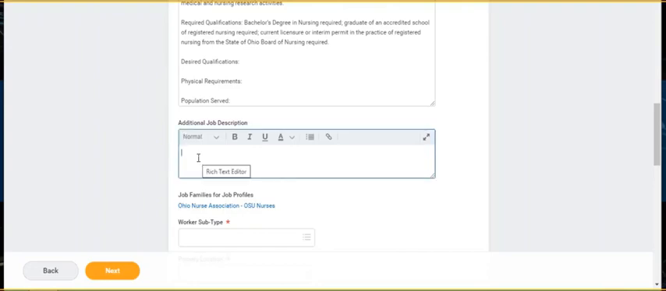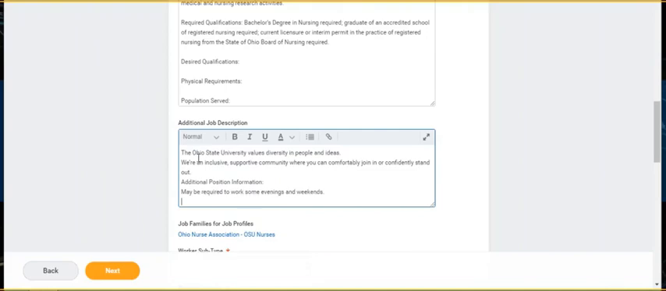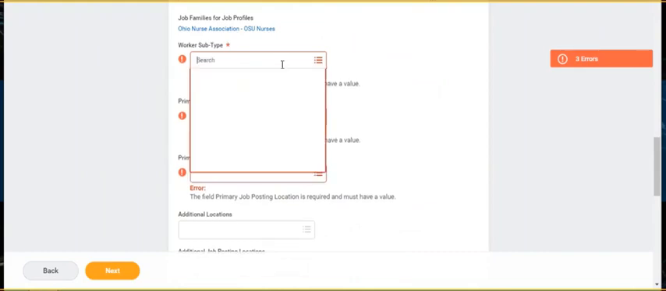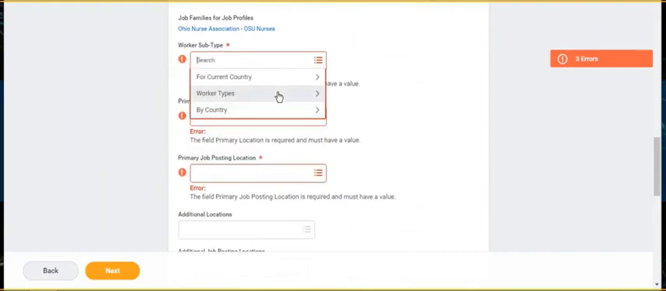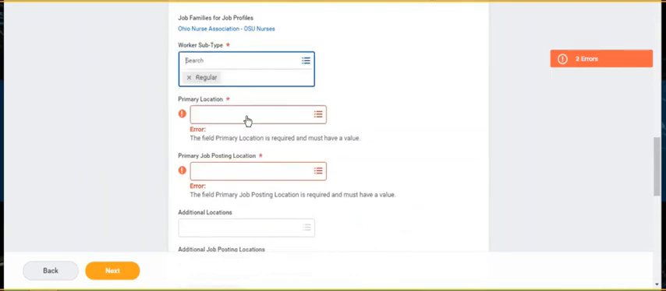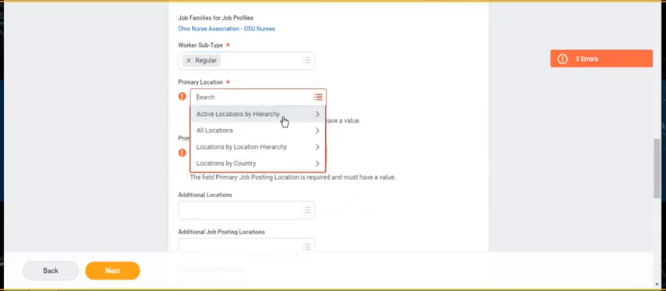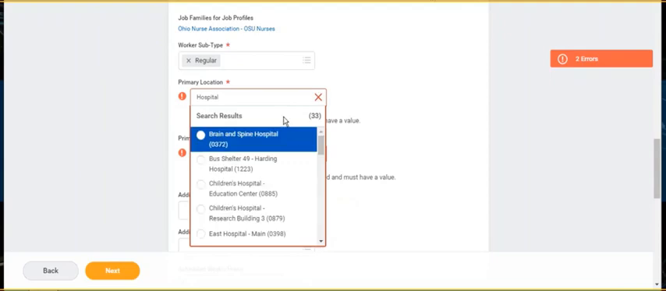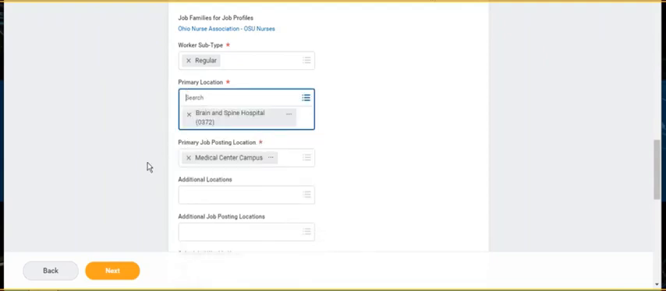I need to enter my worker subtype. I'll click into the field and click Regular. I also need to enter the primary location for my positions. This is where my positions will be located. Primary job posting location will automatically populate from the primary location.